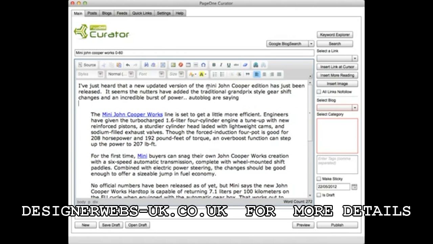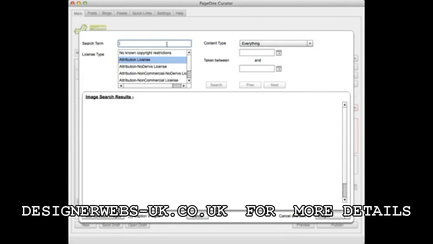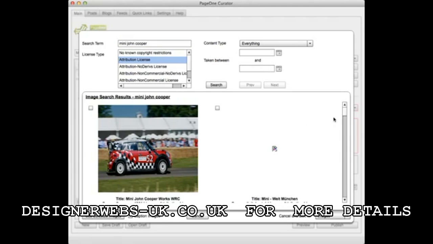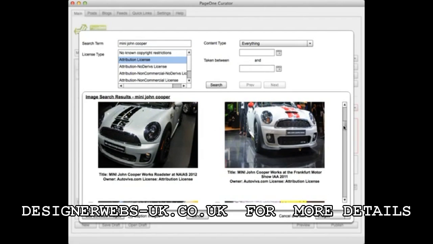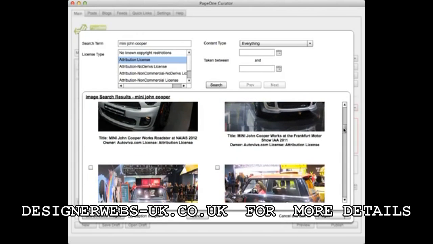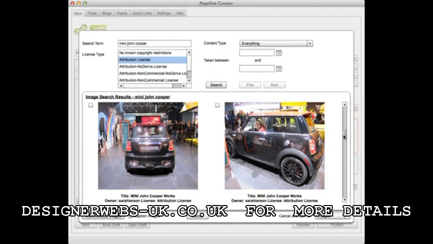So then I've introduced my article, and what I can do then is let's liven it up with perhaps an image. So what I can do is search over images, click on search again, and I'll type in my keyword, and back come a whole load of images that are from Flickr that are correctly licensed for you to use in your posts.